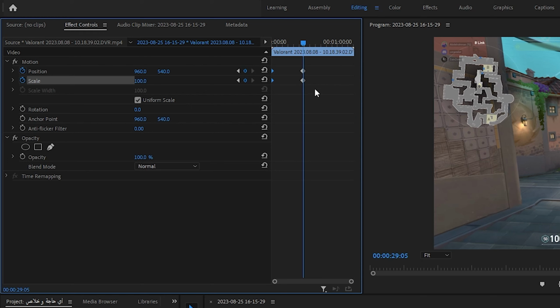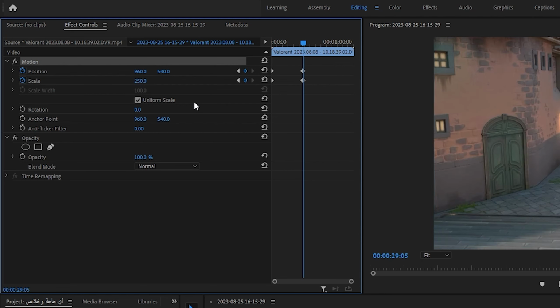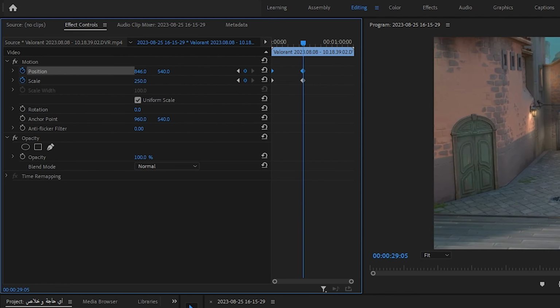Okay, now I have to do my animation. So the animation will start from these two keyframes right here and will end at these two keyframes right here. So I'm gonna change the values of these two options right here. I'm gonna first change the scale to 250 for example. Then I'm gonna change the position right here.